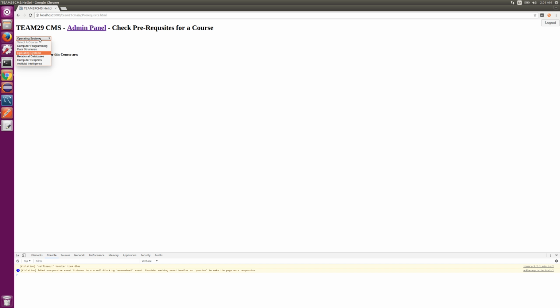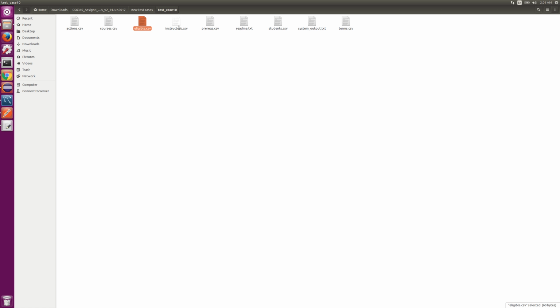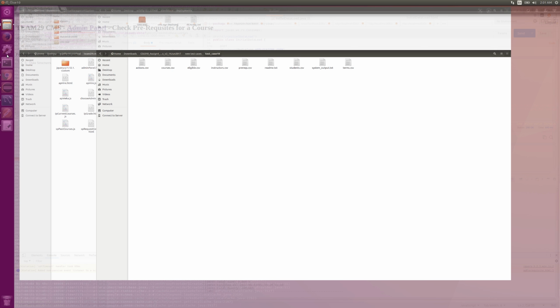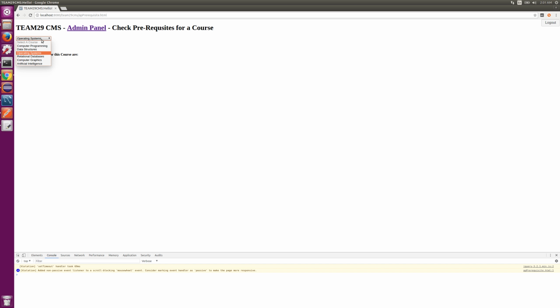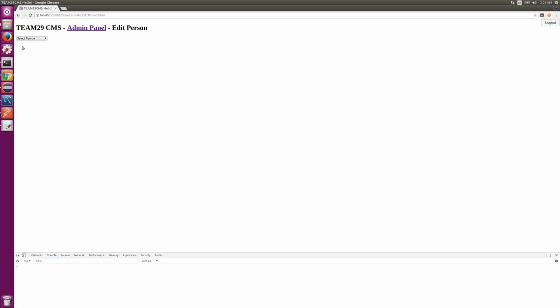Again, all this data has not been cooked up. It's been loaded into the database with that test case scenario 10. So it's reading all these files: courses, eligible, instructors, prerequisites, students, and terms files. Going back to our application, you can see there are no prerequisites for artificial intelligence, as I just created this course. Once the admin sees the prerequisites, he can edit a particular person as well.